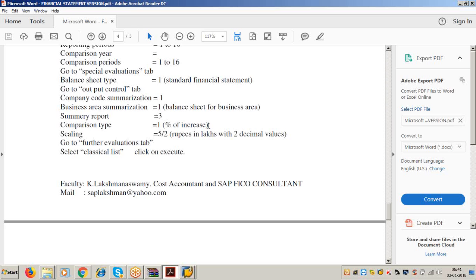Suppose this year 12 lakhs is the raw material consumption, and last year 10 lakhs. Then what is the percentage of 12 lakhs of 10 lakhs? 120%. That is the difference. So generally we always use 1.